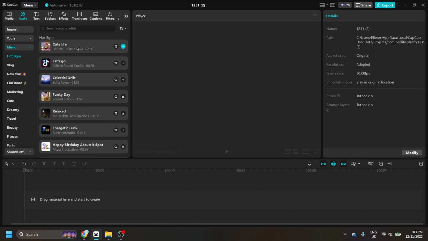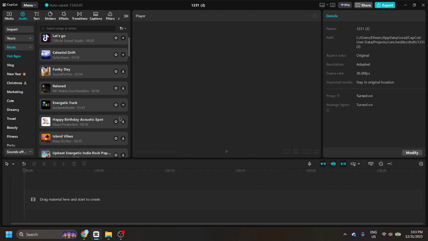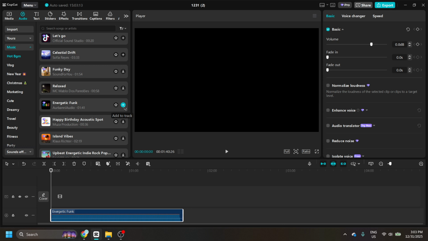Next, add your video to the project. If it isn't already there, import the file and place it on the timeline. Make sure the clip you want to normalize is selected. This is important because CapCut shows clip-specific settings only when a clip is highlighted. You'll know it's selected when it's outlined on the timeline.